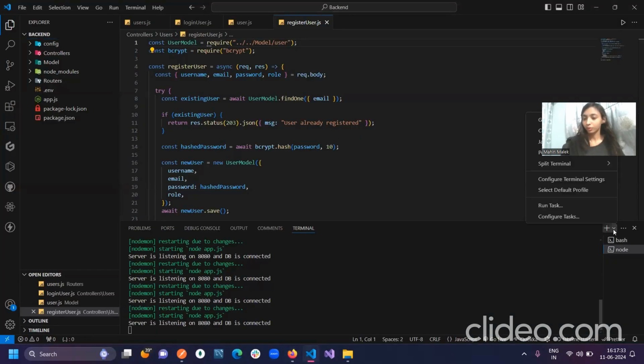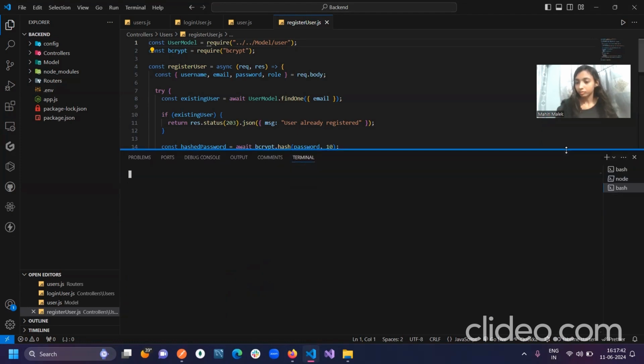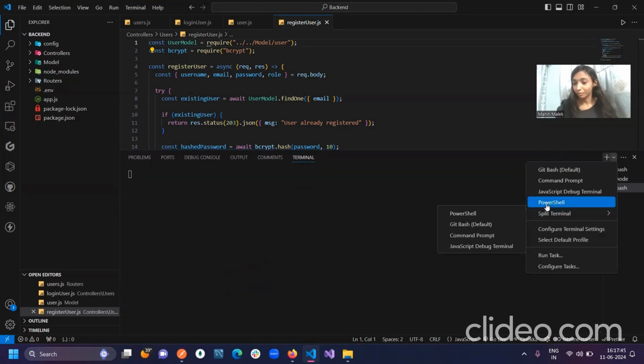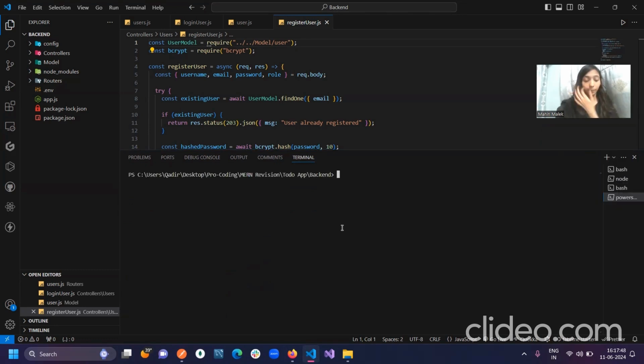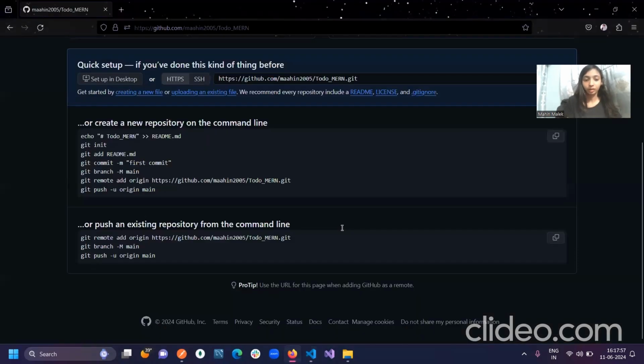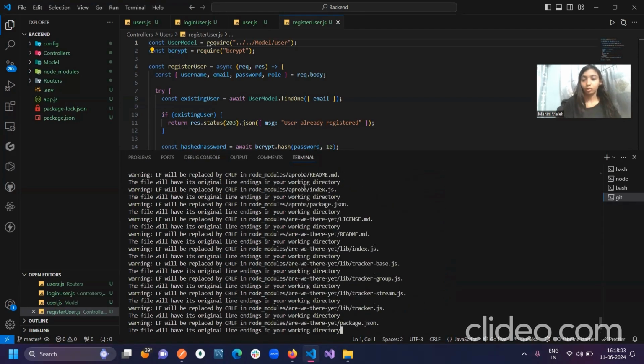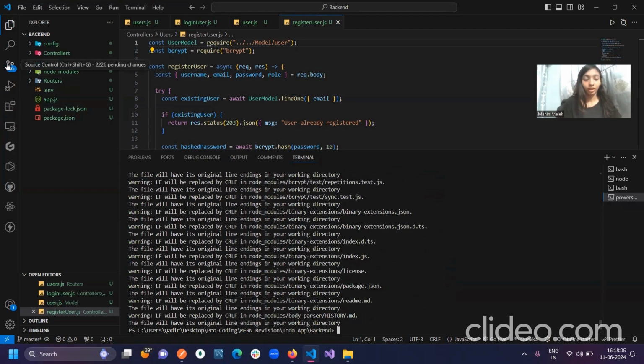Let's go to a new terminal here. Git Bash is taking too much time, so let's use PowerShell. First, git init for initialization. Git init. Now git add dot. Oh, sorry. First, I have to create a .gitignore. My bad. I hope it is not pushed. Git revert.